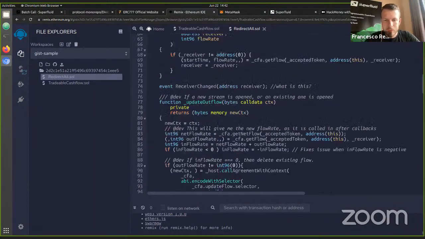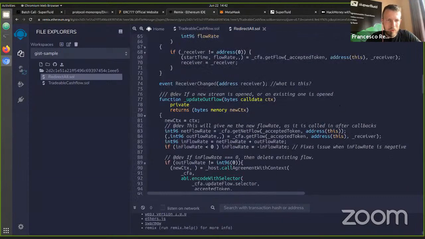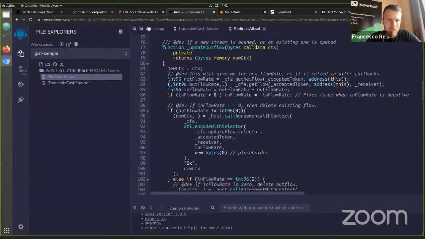Once the sender starts a stream, can there be a functionality where the sender can add an upper limit to the token so that all of its tokens are not streamed? No. A stream is very simple. A stream is simply three pieces of information: the sender, the receiver, and the flow rate. That's it. There is no end date. There is no maximum amount. There's nothing else at the protocol level.